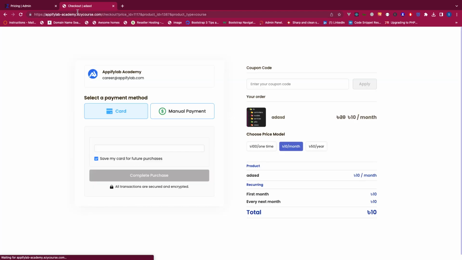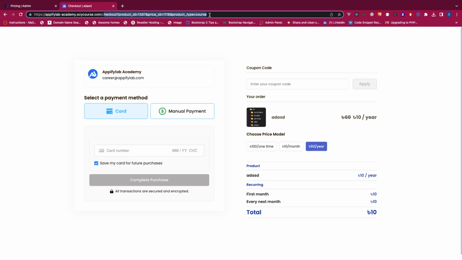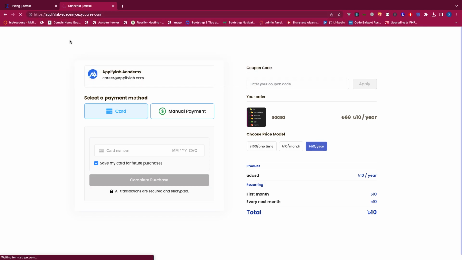This is the checkout URL, and you see the 10 per month is selected because that is the default. And if I switch, I will see the other pricing options here. Okay, that's cool. But let's see how it looks in our card.